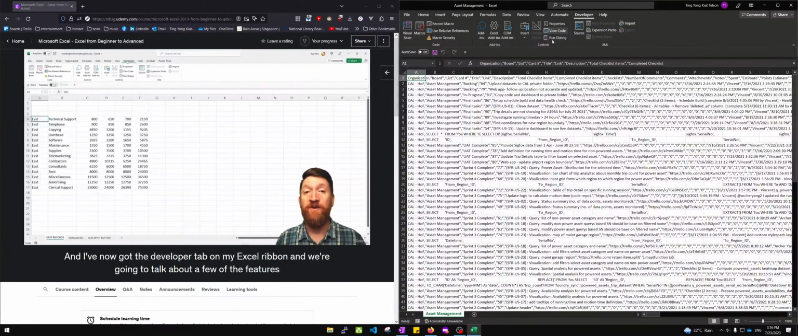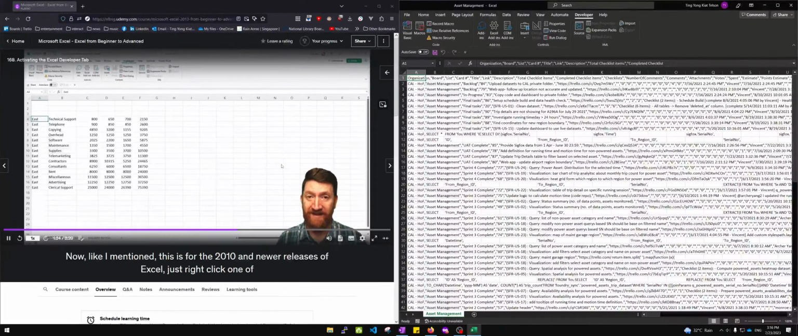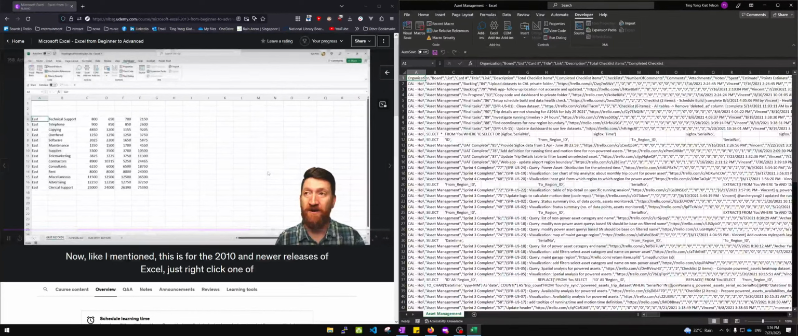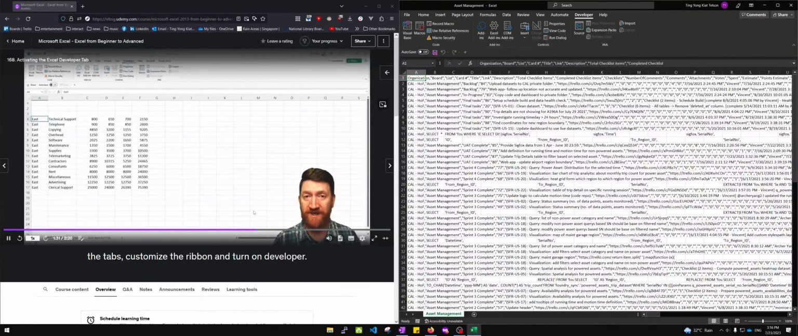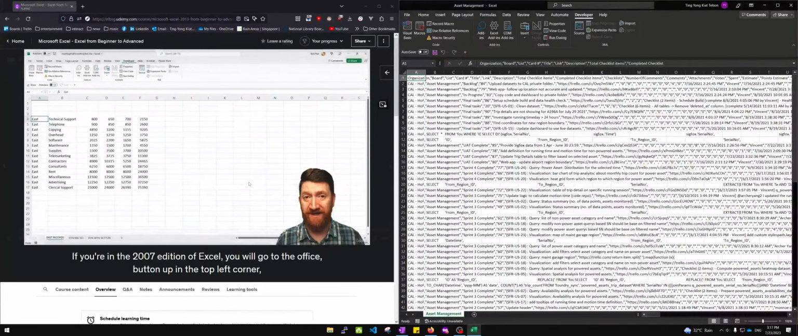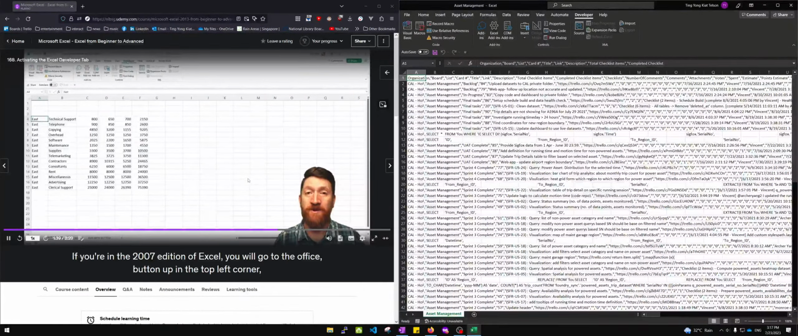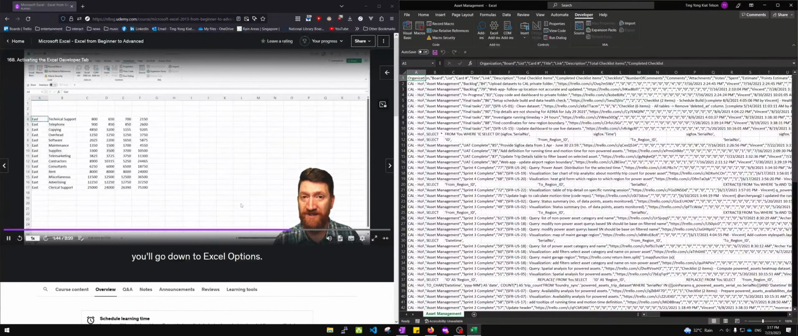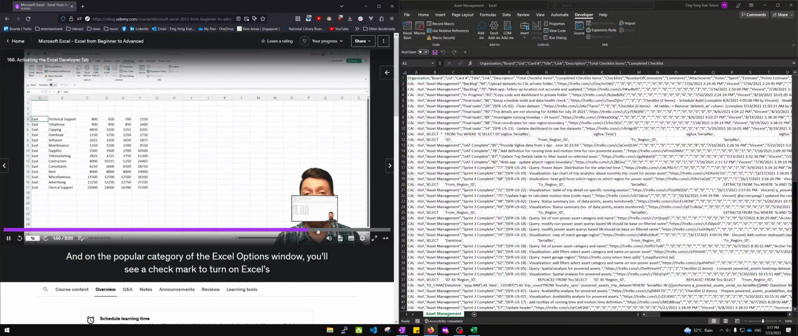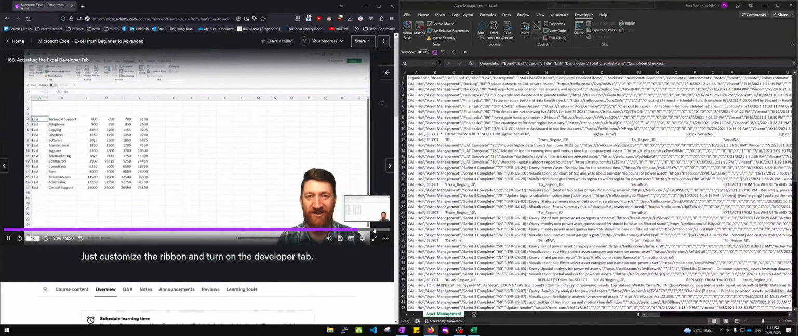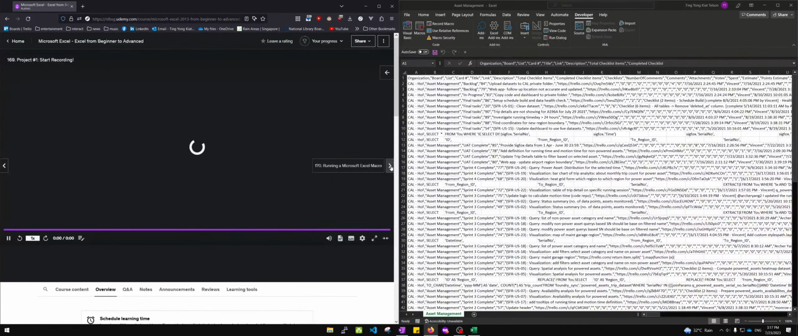And we're going to talk about a few of the features on this tab. Now, like I mentioned, this is for the 2010 and newer releases of Excel. Just right click one of the tabs, customize the ribbon, and turn on developer. If you're in the 2007 edition of Excel, you will go to the Office button up in the top left corner. You'll go down to Excel Options, and on the Popular category, you turn on Excel's Developer. 2003, it's turn on the developer. So, get it going about automating our experience in Excel.